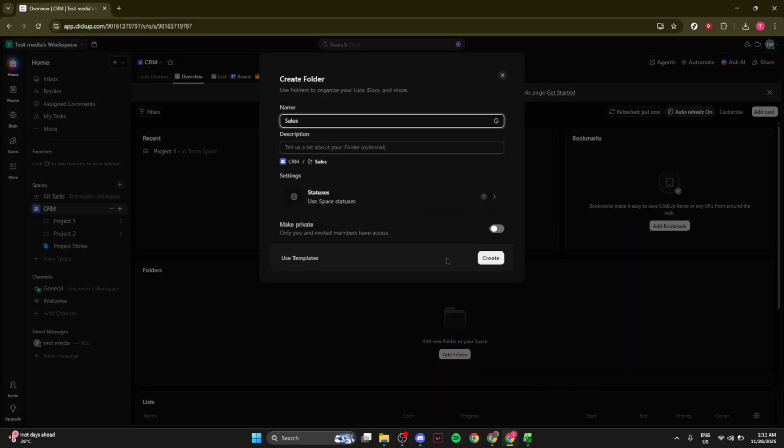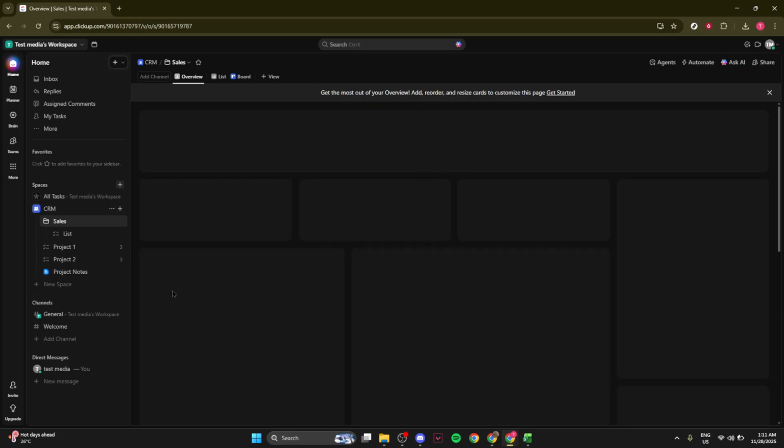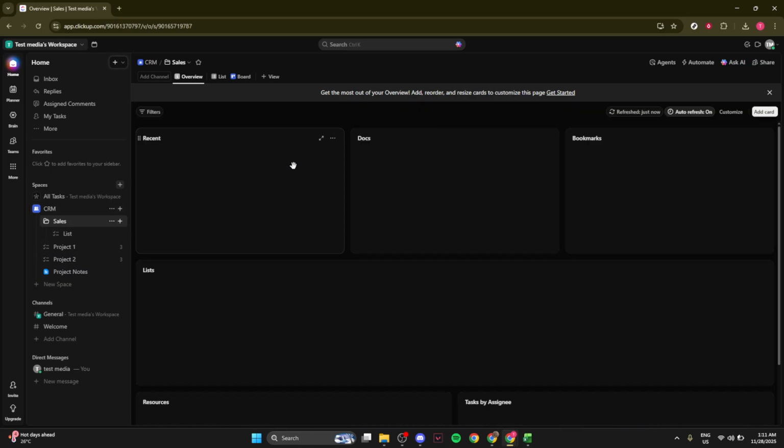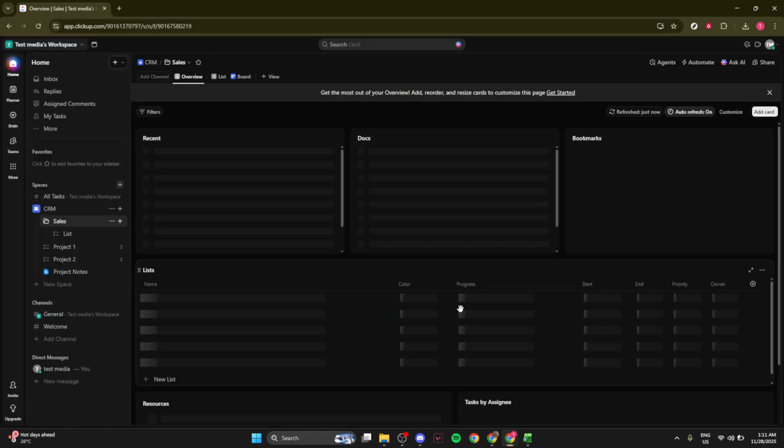Inside the Sales folder, we're going to set up 3 essential lists: leads, opportunities, and clients. Lists will allow you to track the various stages of your sales funnel. Click on Add List 3 times and name each one accordingly. This structure will help you navigate through different stages of interactions with your contacts easily.